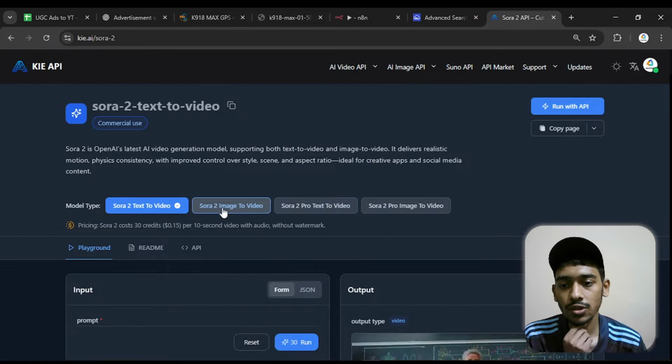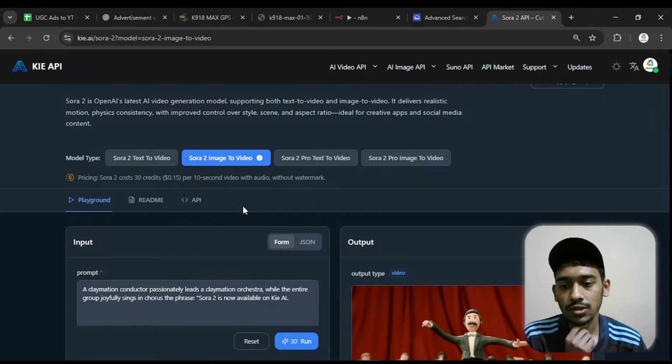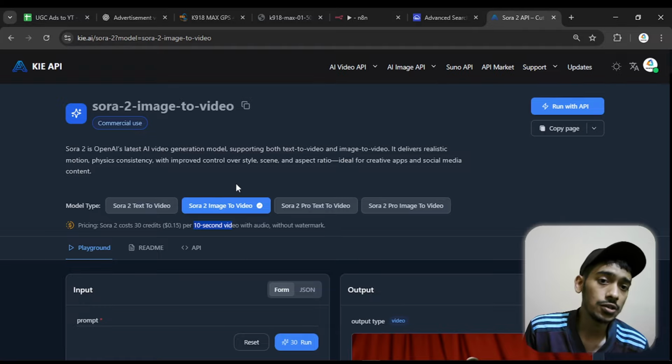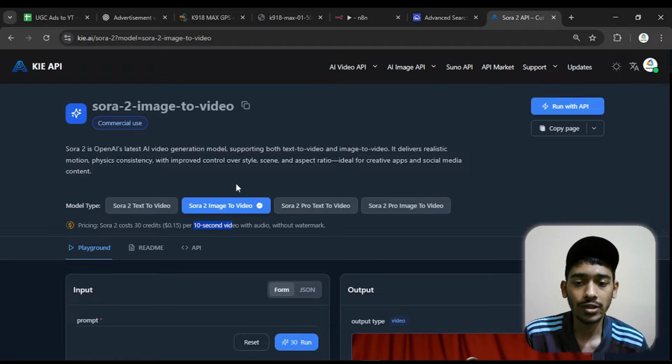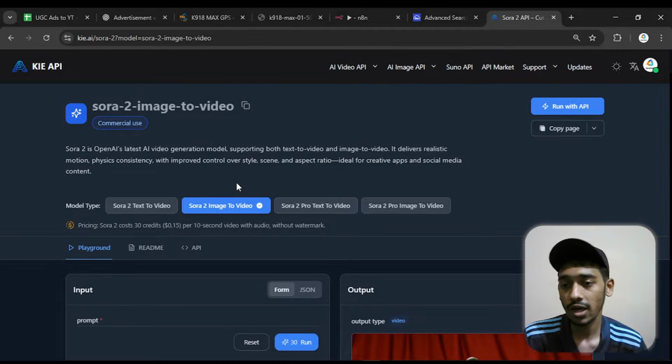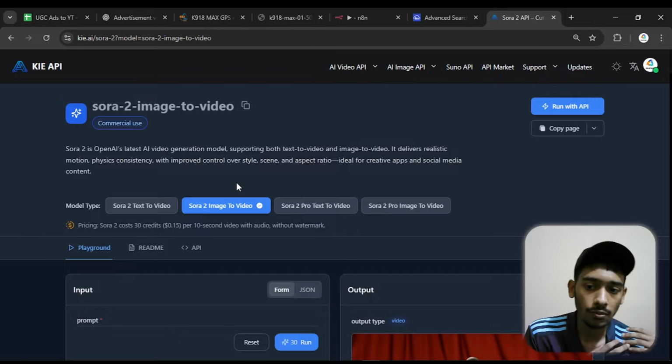In this case I'm using Sora 2 image to video. Then I go with APIs. But before that, let me show you something: every video generation will cost you 15 cents, and it will be a 10-second video maximum. That's what OpenAI can do for us, so that's why you have to go with that. In future maybe they will do a bunch of things, and if the AI model becomes stronger, we can do more and more.